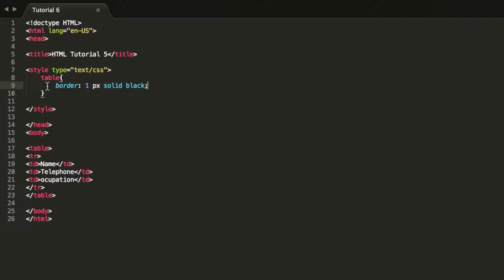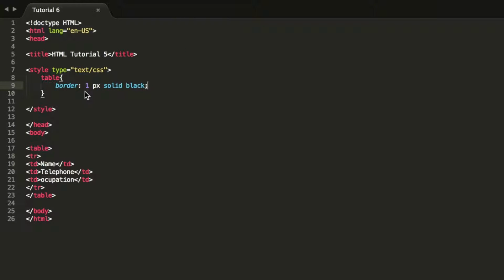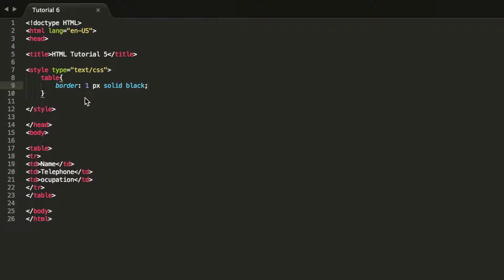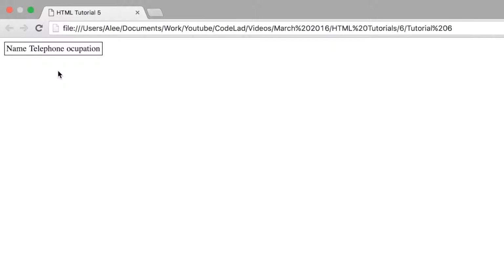Why is it gone? I did something wrong. Oh, the table border is gone. I think I didn't save it. No, I saved it. I think this is the problem. You see, just a little space has created a really big problem. So you have to be careful about it.